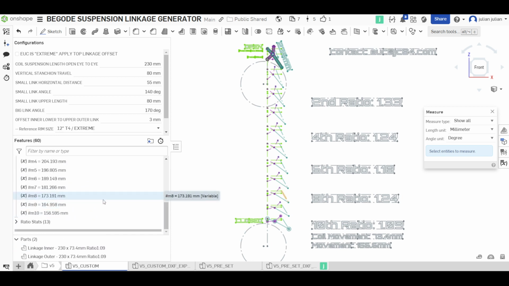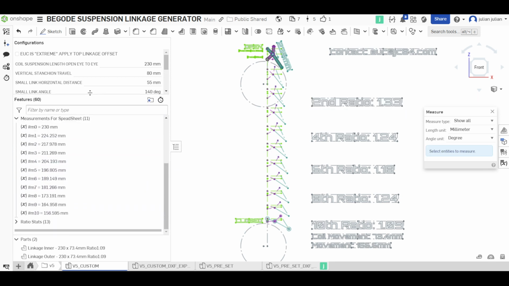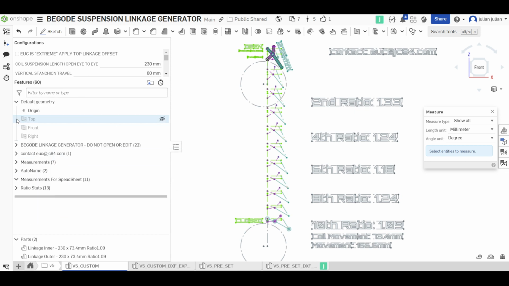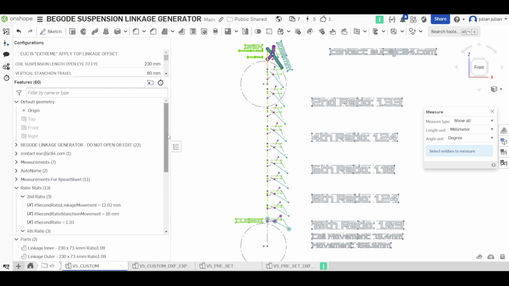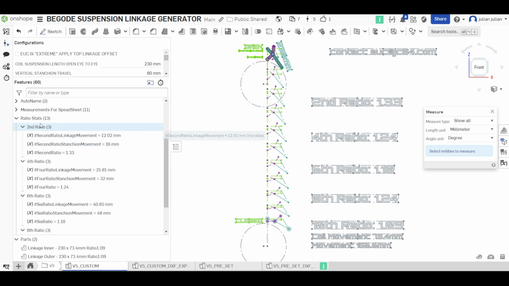Measurements for spreadsheet. I haven't drawn out all the ratios, but they are actually all drawn inside the measurements. So if you did want to put them in a spreadsheet, you actually can now very easily. And the ratio stats, these are the stats that we're drawing for over here, so you don't really need to look at them.